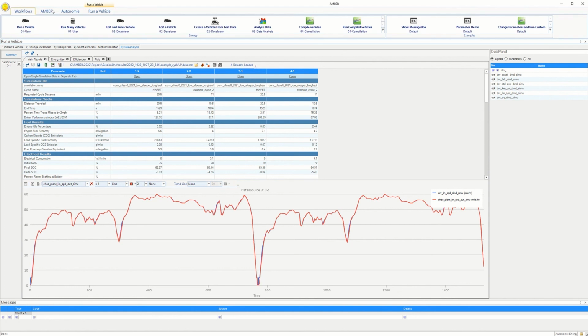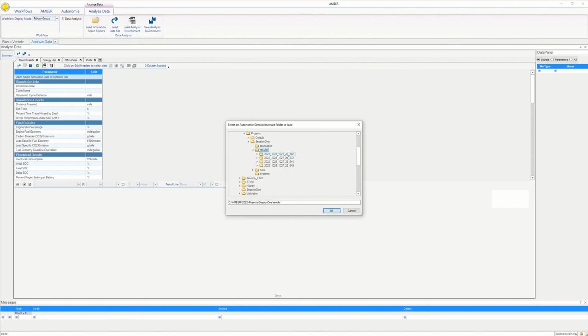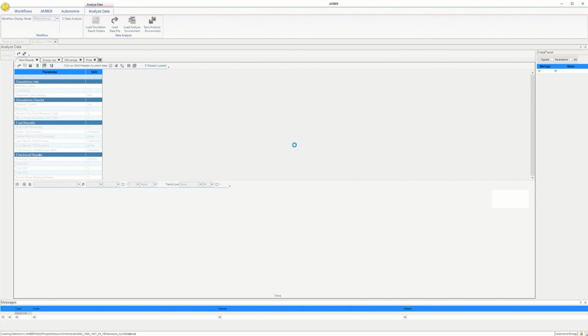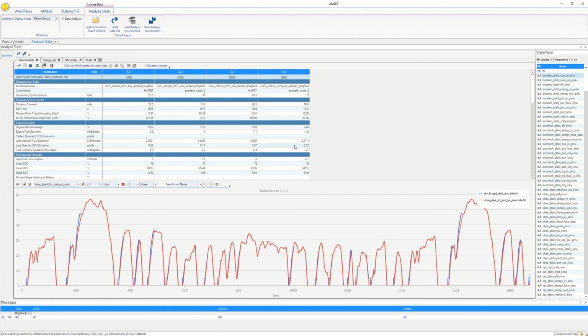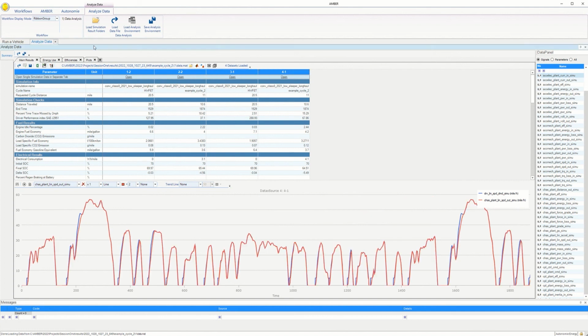So I'm going to go back to this workflows and I'm going to open analyze data. And you'll see that it is the same interface, but I could hit load simulation results. And here are my 4 simulation results that I just ran. So I can click on an individual folder and load that data.mat, or I could just hit the results folder and load all of them at the same time. So I'm going to load all of them. And you'll see that I'll essentially have the same workspace, except that I hadn't run a vehicle, because it does use the analyze data workflow in there automatically.